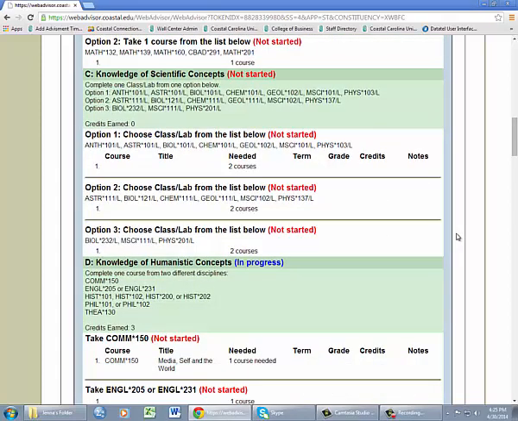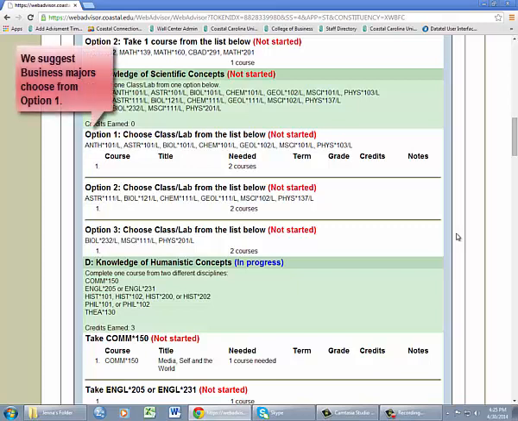Scrolling down even further, we come to the third sub-requirement, knowledge of scientific concepts. Reading the directions below, it says complete one class and lab from one option below. As you can see, the student has not yet started their scientific concepts section.